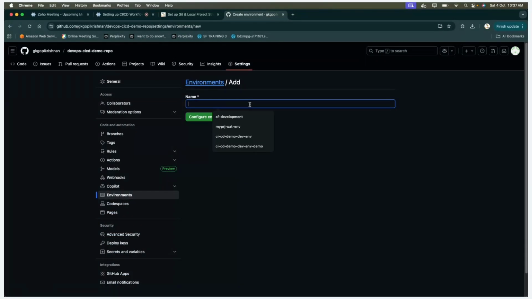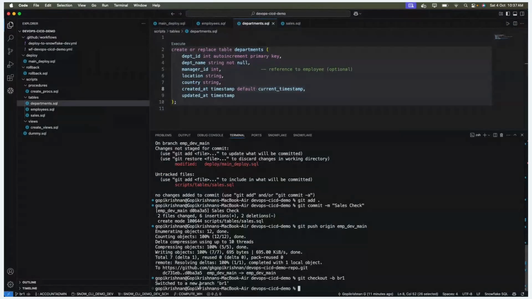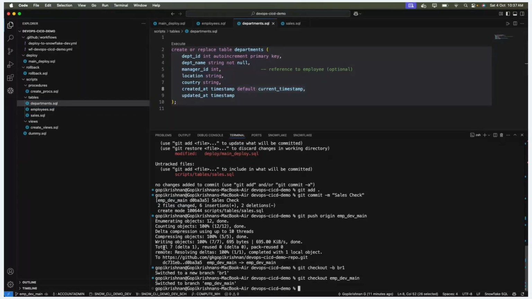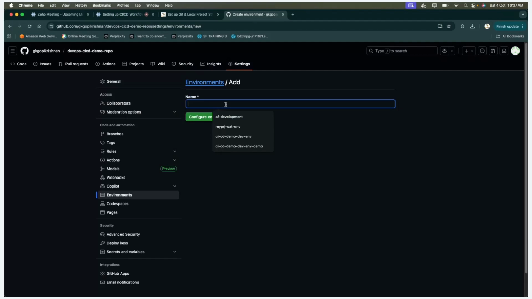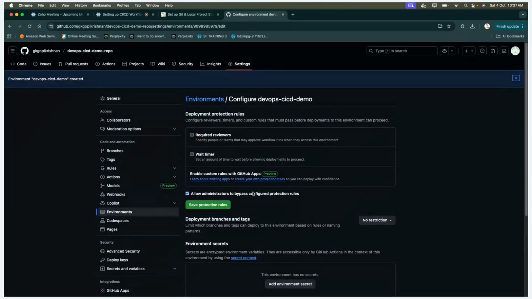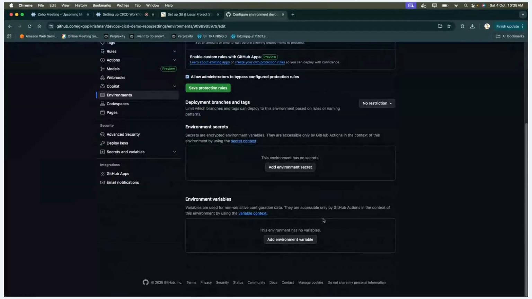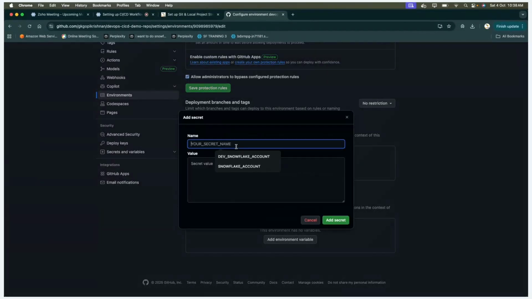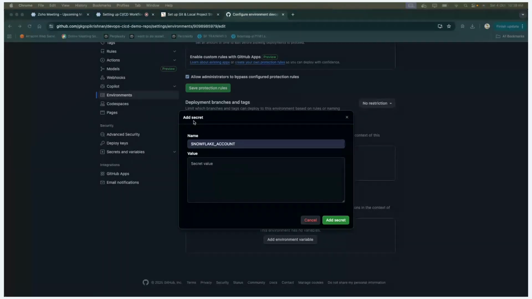So in this environment, let me take up this one. Let me check out the EAP domain. I am in this now, and I am taking this environment file here. I am creating one environment here. Okay, this is my environment. I am configuring the environment. In this environment, we can create the secrets for us. Secrets are nothing but the Snowflake account. What is the Snowflake account we need to use?